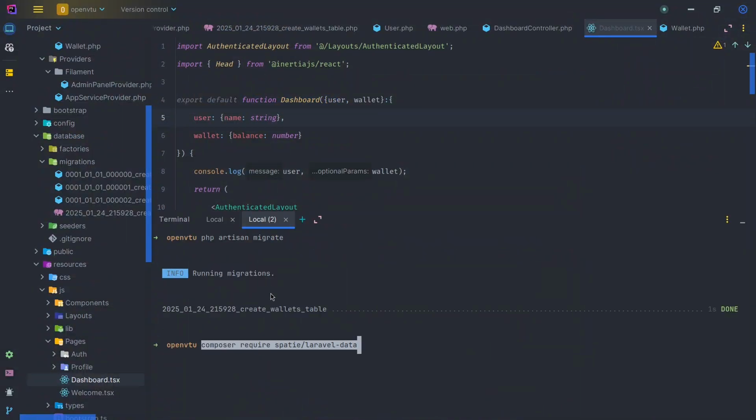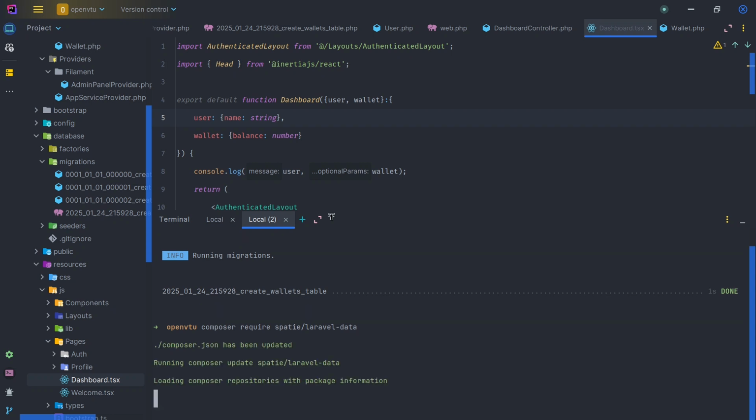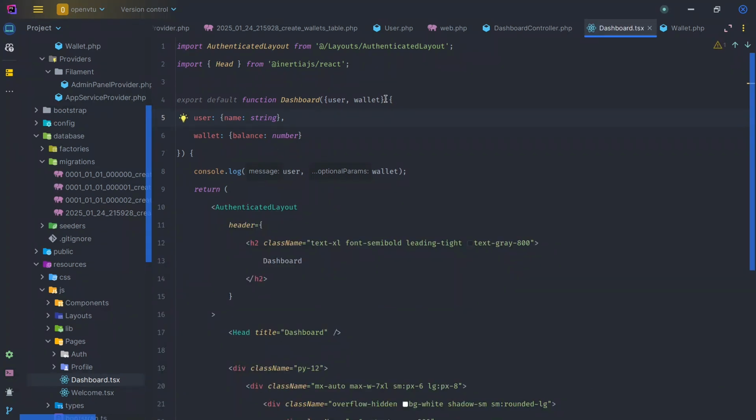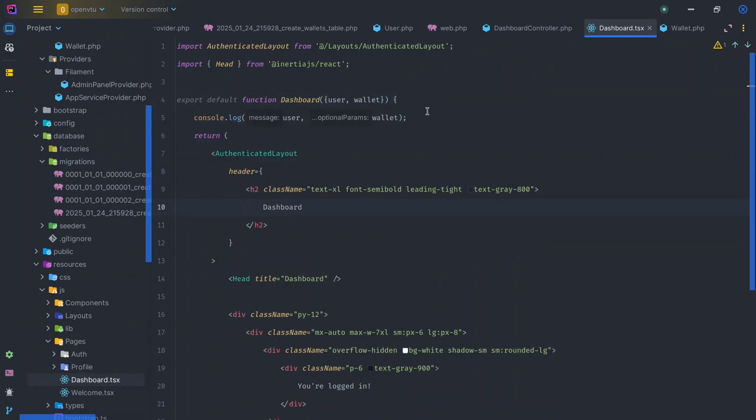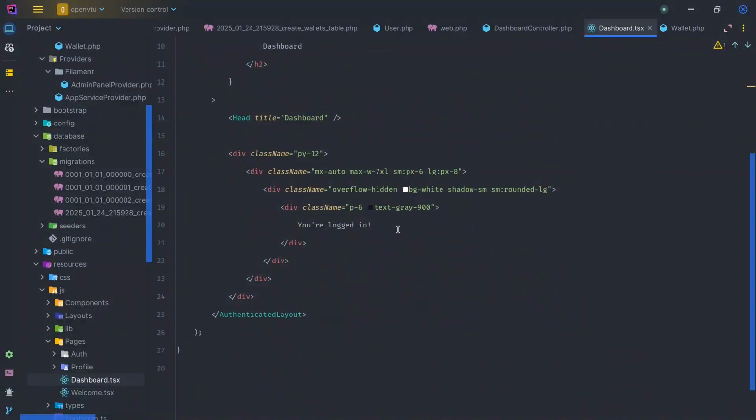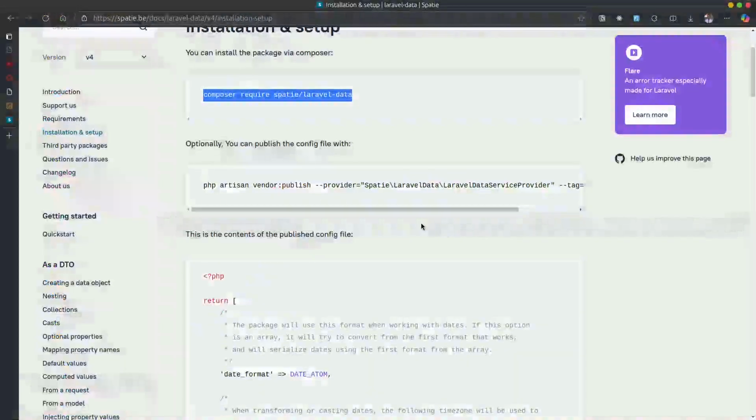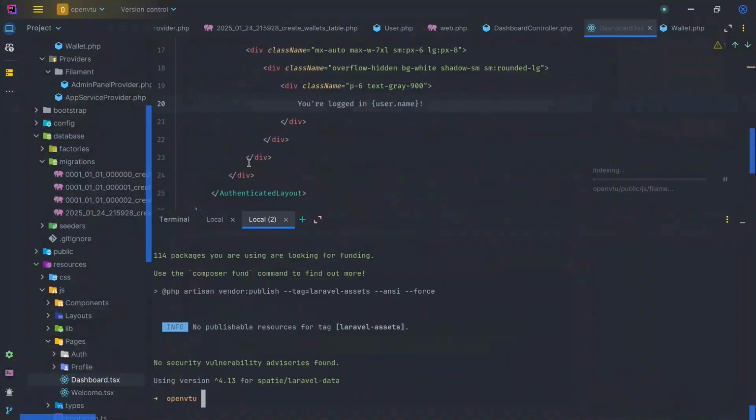So let's require this. While that one is processing, let me just clear away this code so that we can proceed. So we can do something here. You're logged in. So we can say user.name. So I believe that's okay. So let's come back to our code.